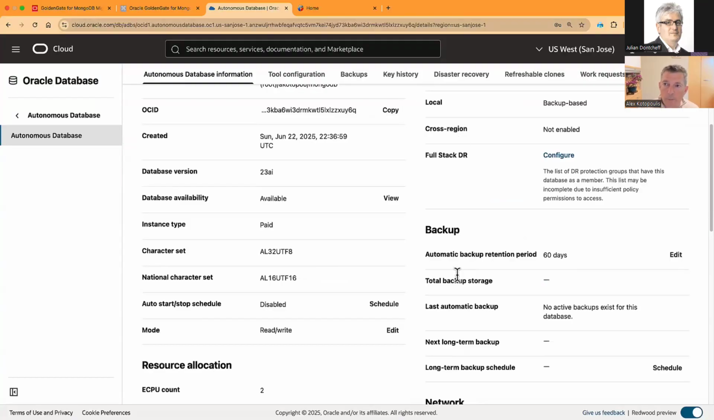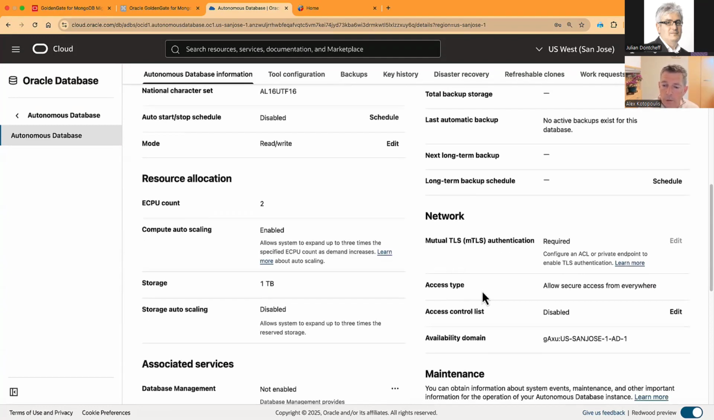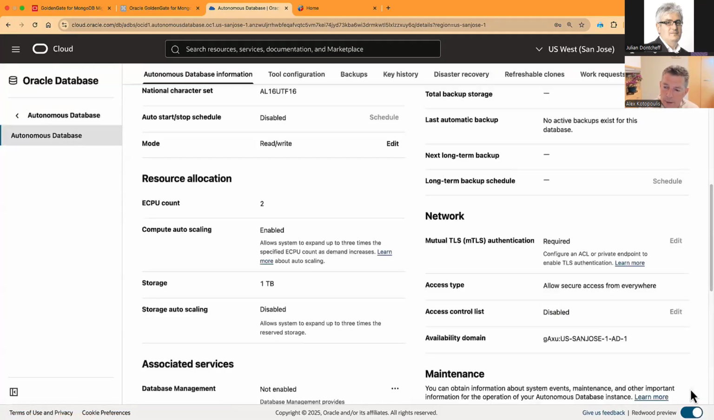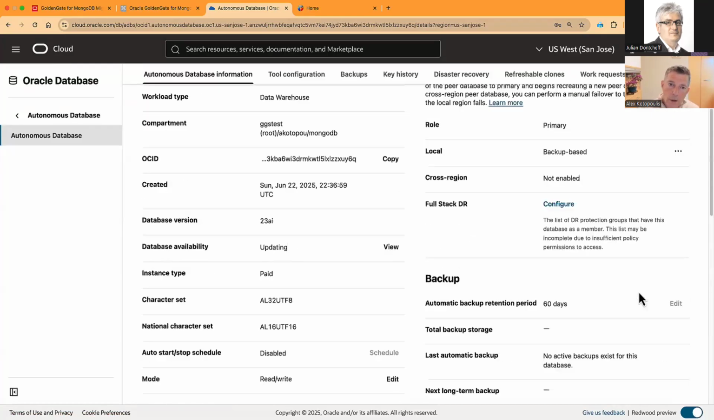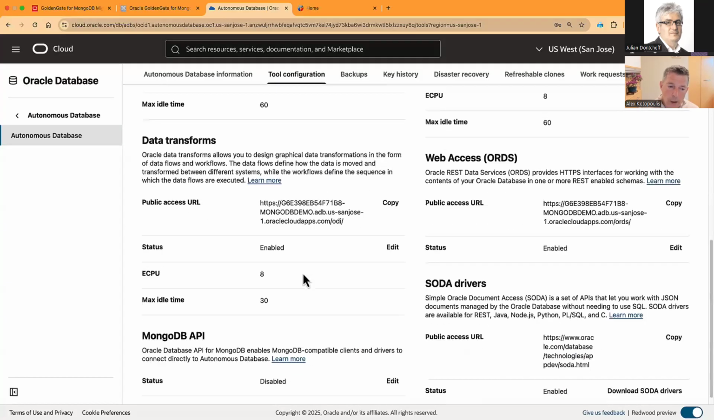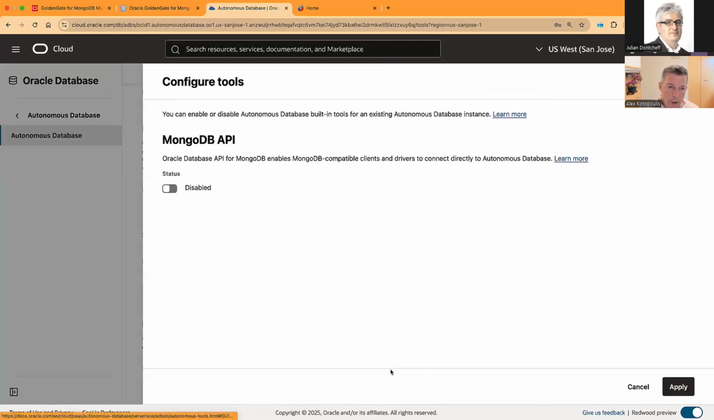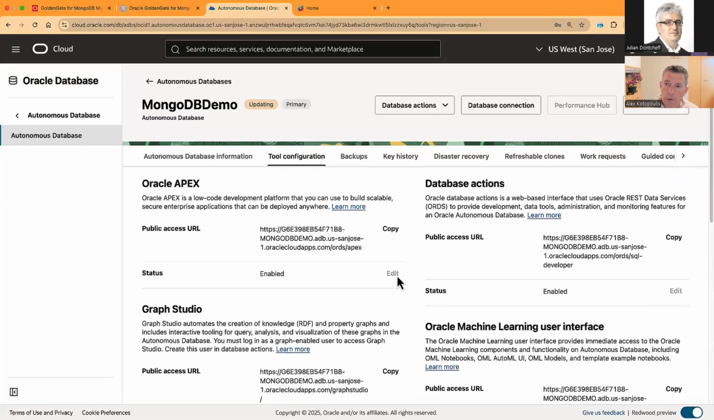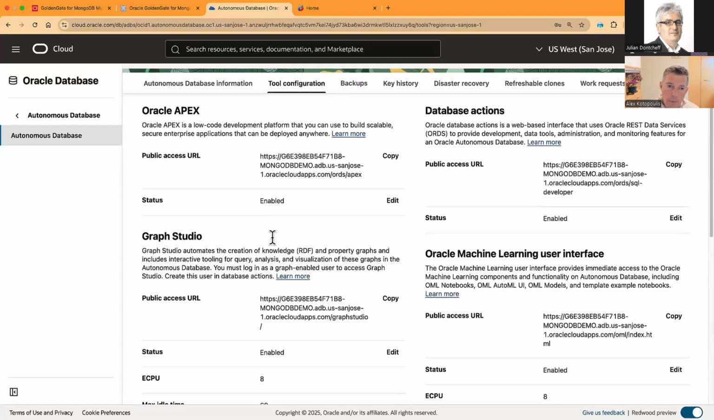There are only a couple of things you need to do, and then you have your basically Mongo-enabled database ready. One thing you need to do is enable an access control list. So you have to specify which client IP addresses can be used in order to access this database. So I gave it an IP address here. Next thing we will do is we want to enable the MongoDB API. So that's just a simple switch here. Just say I want it enabled, apply, and you have an enabled MongoDB API ready.